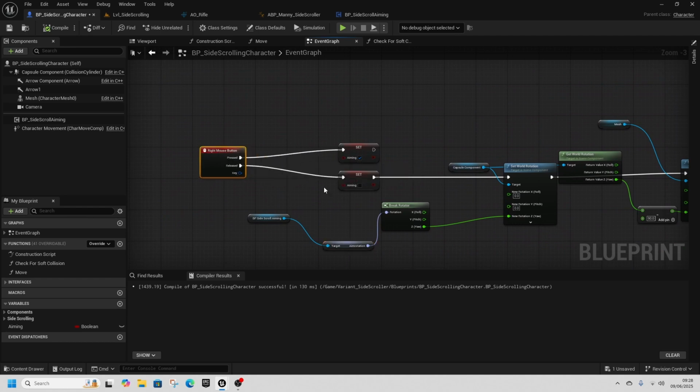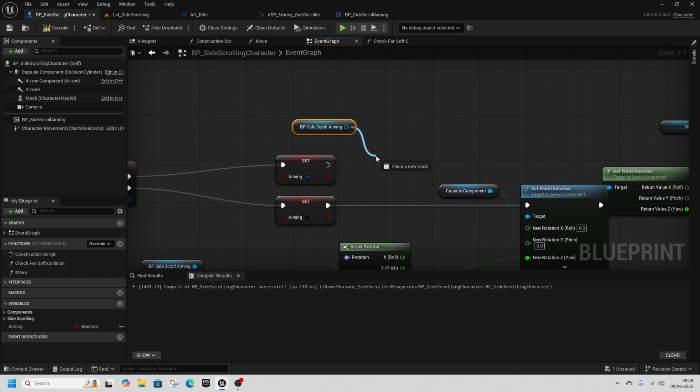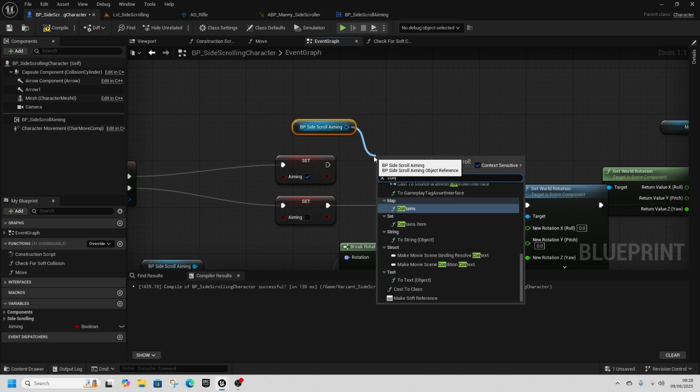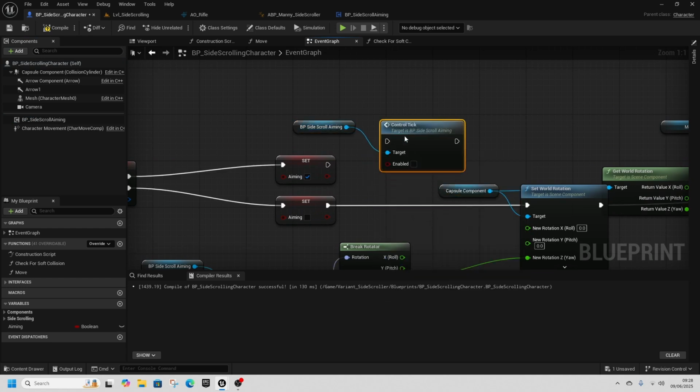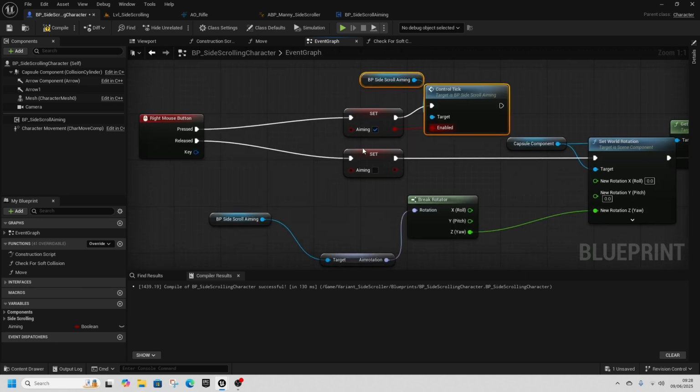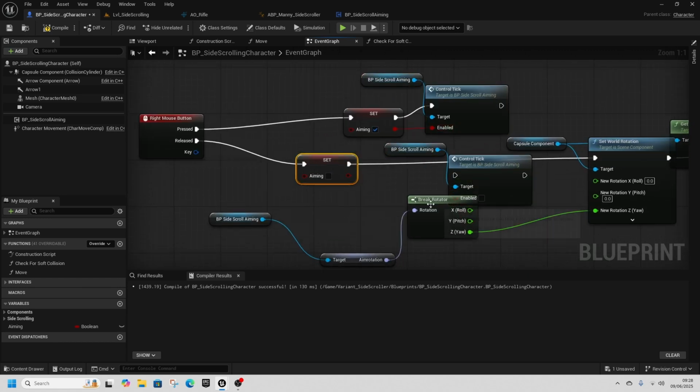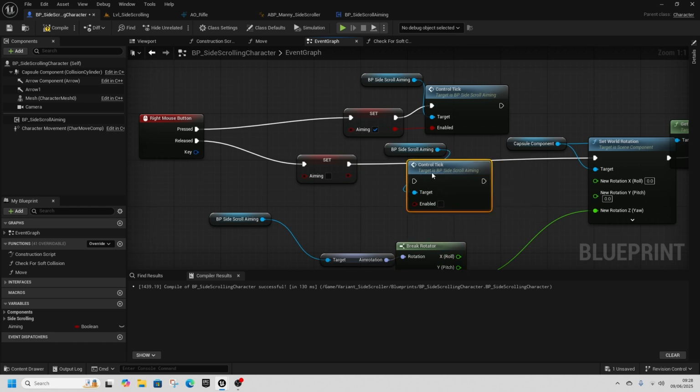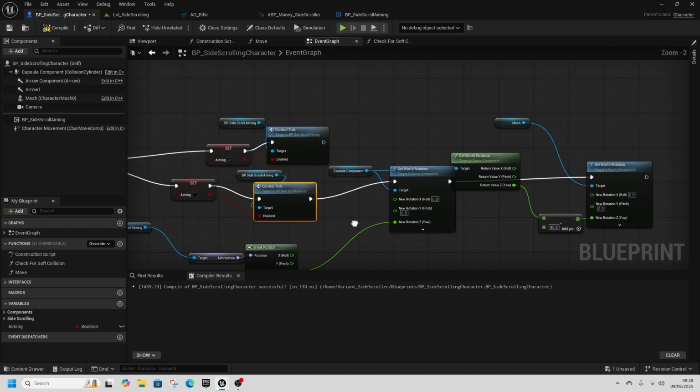And now from BP side scrolling, we can get the control tick, and we can put aiming into here so it's true. And then when we stop aiming, we can Ctrl+C that and Ctrl+V it to paste it down here. And we can control it that way.